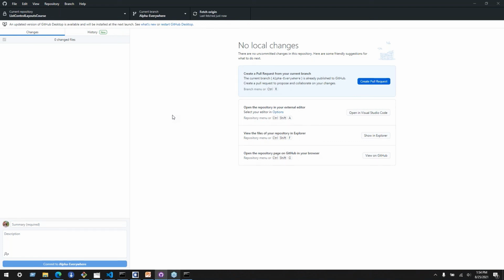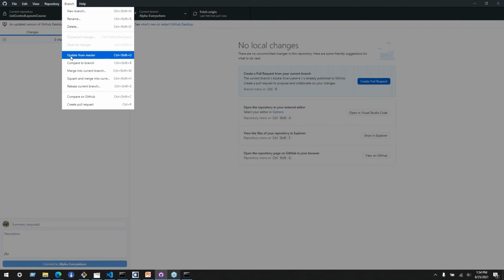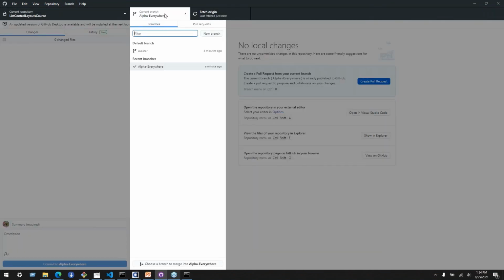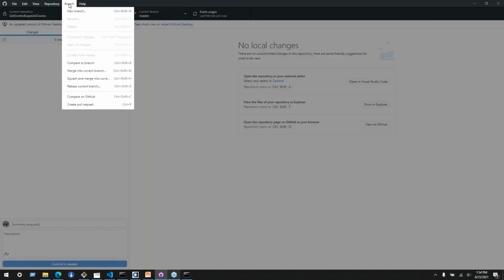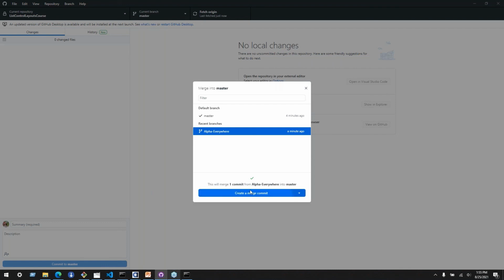All right, so once you've finished development, you want to push everything back, because I think that's where everybody wants to go with this. You need to take this branch and commit those changes back to master. So I believe through this interface, I'm wondering if I can do it from here. Merge into current branch, merge into master, alpha everywhere. This will merge one commit for alpha everywhere into master.